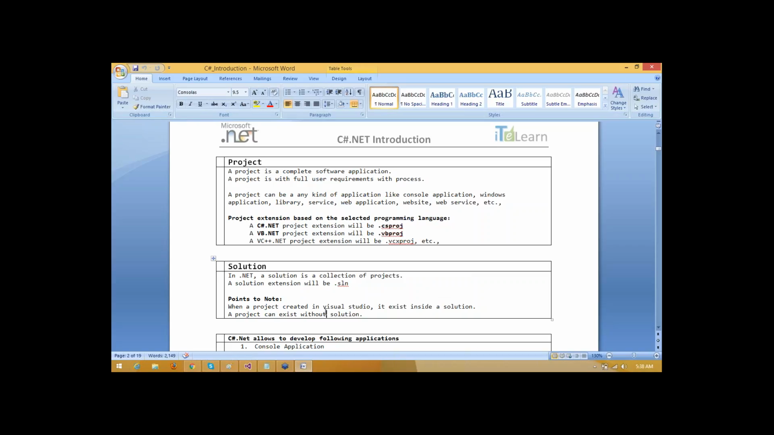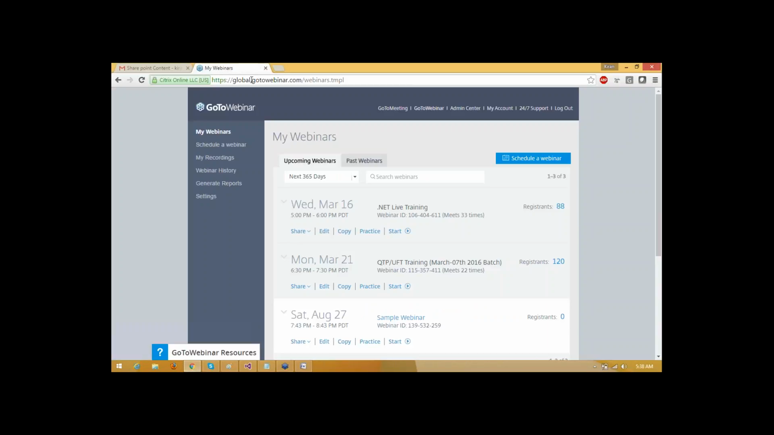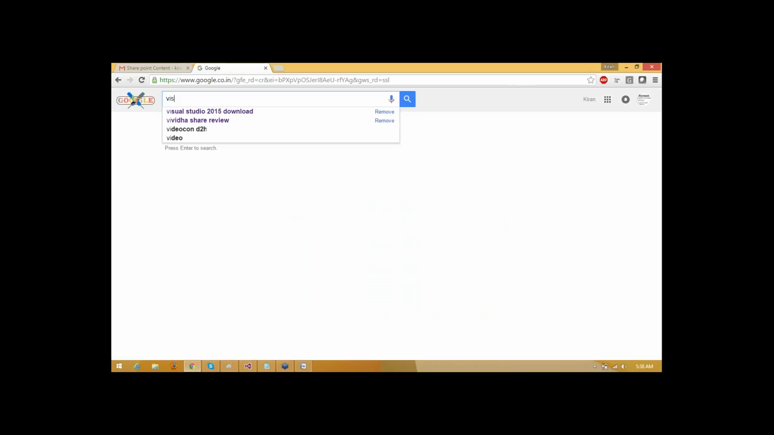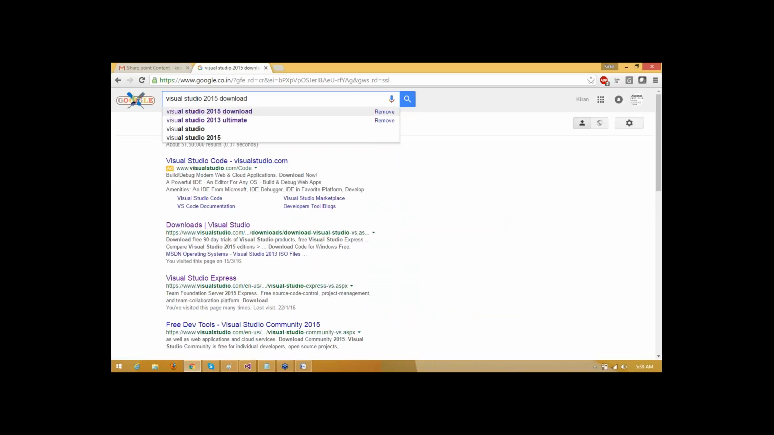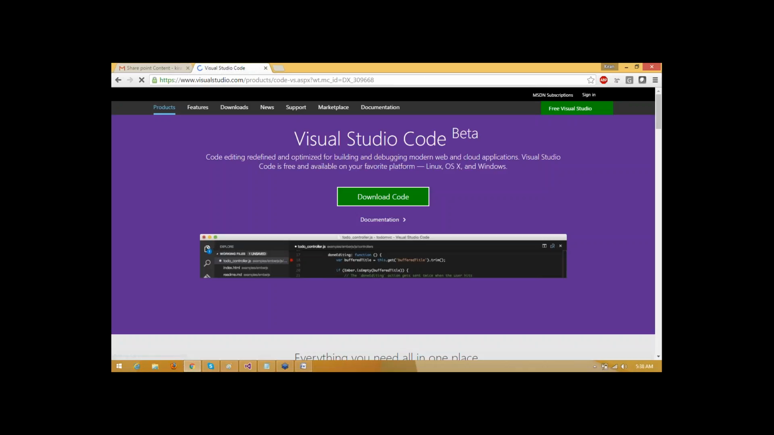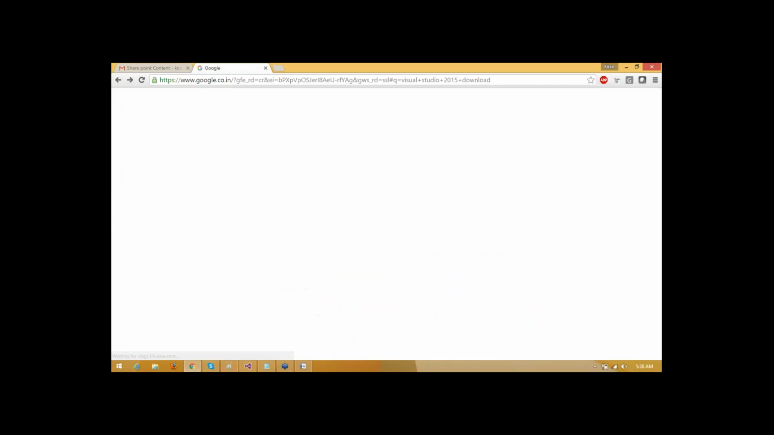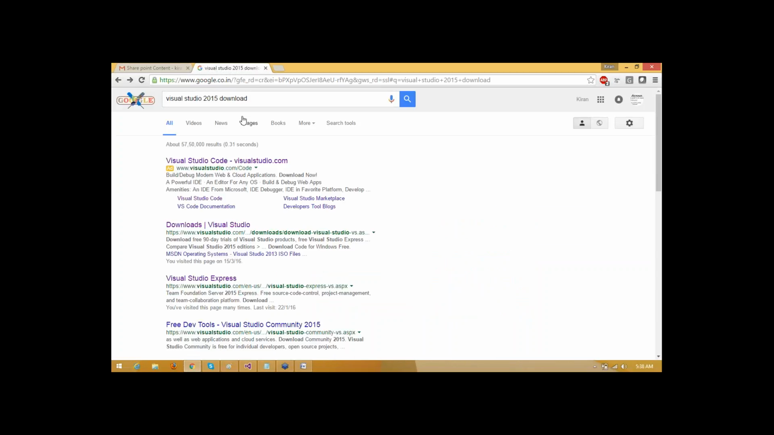As we discussed in the last class, you can download the Visual Studio software from the Microsoft downloads. Just go to Google, type Visual Studio 2015 download, or you can go for the 2013 download. Click on the first site, and you will land on the Microsoft downloads. Let me go to the second one. This is something of Visual Studio 2015. Just click on the second option.